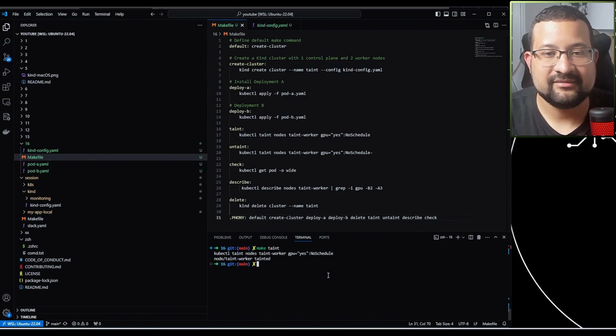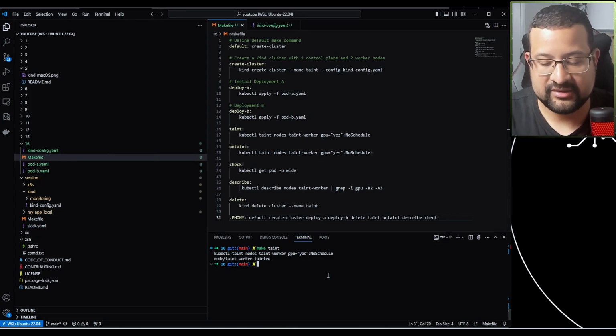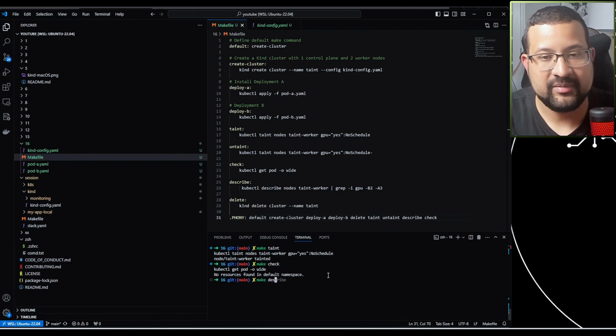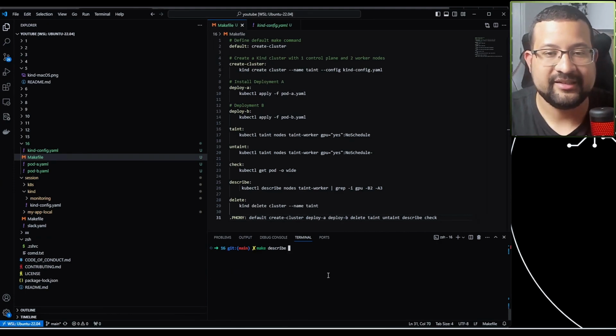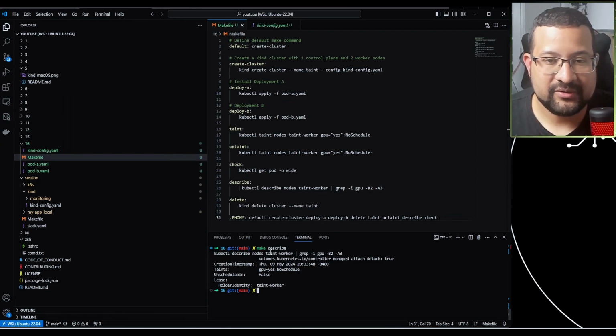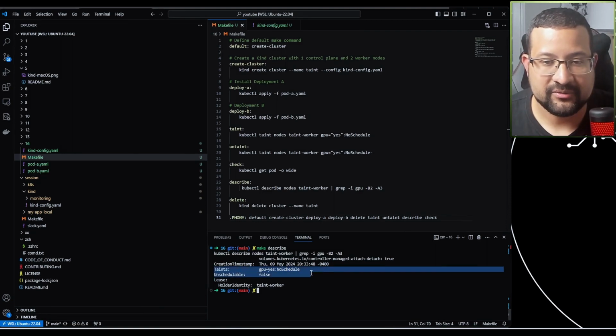So let's check if we have the taint. Make check. Oh, let's check the pods. Let me describe how you check the taint. Describe, so you can see it describes the node. There will be node 1, and we have the GPU here, the taint for GPU.